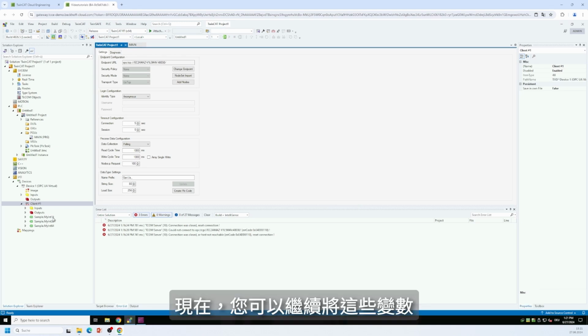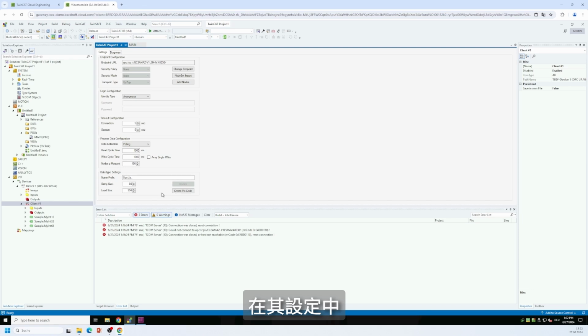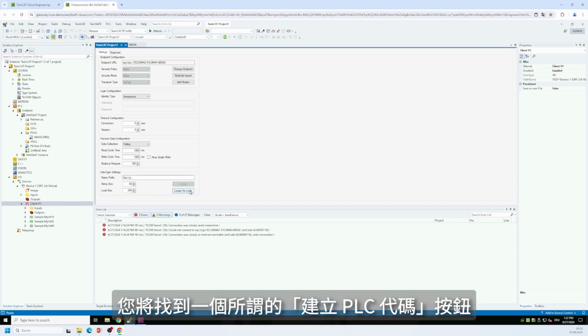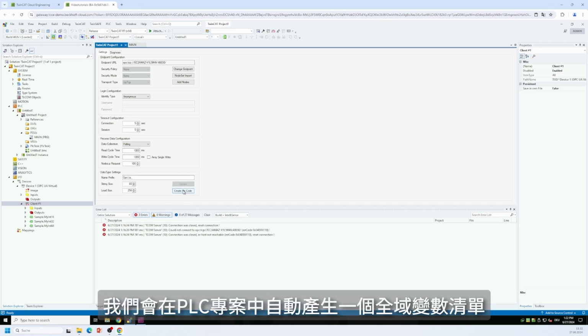You can now go ahead to either link those variables manually with existing PLC variables, or you can also start our automatic code generation. You will find the automatic code generation button on the OPC UA client. Within its settings, you will find a so-called Create PLC Code button. And if you trigger this button, we will automatically generate a global variable list in the PLC project.